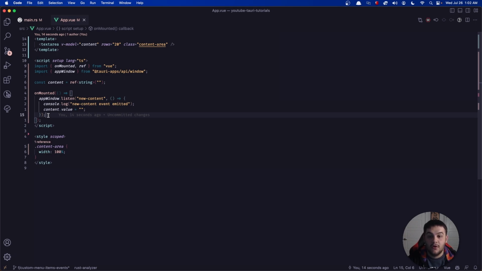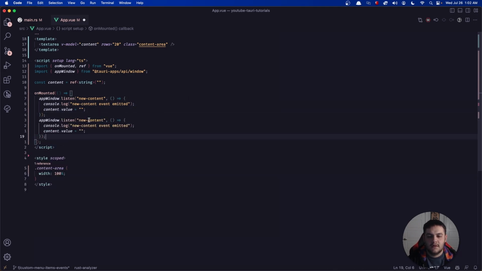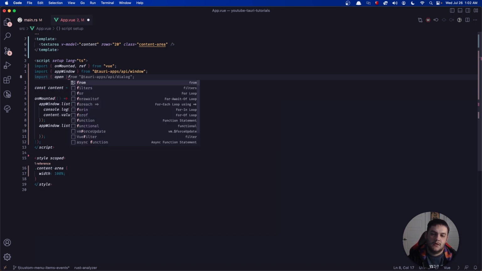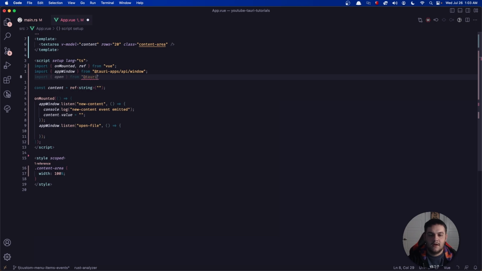But just to show how you could handle multiple events, the next thing that we're going to do is handle the open event. So I'm going to copy this and we're going to say open file. And then what we need to do is import open from @tauri-apps/api, and just like we would want, Copilot helps us out there.